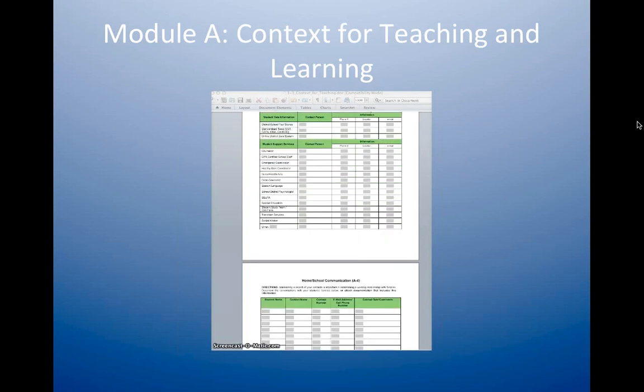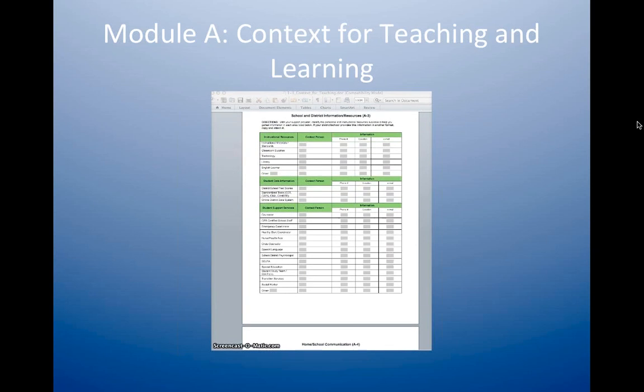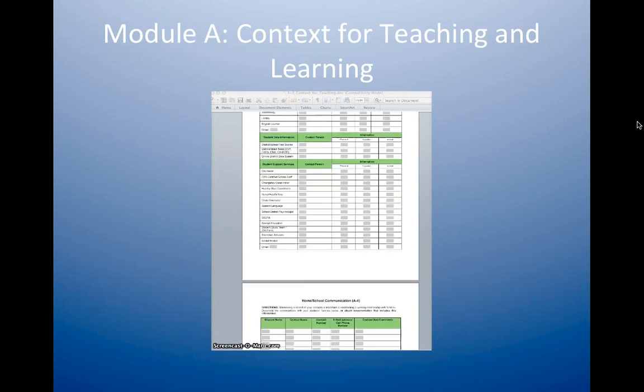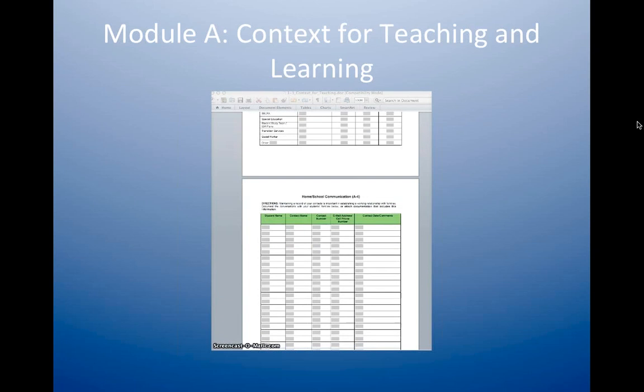Our goal is not for you to fill out forms. Our goal is for you to show us that you know where to access this information. This is about understanding your school and your district.